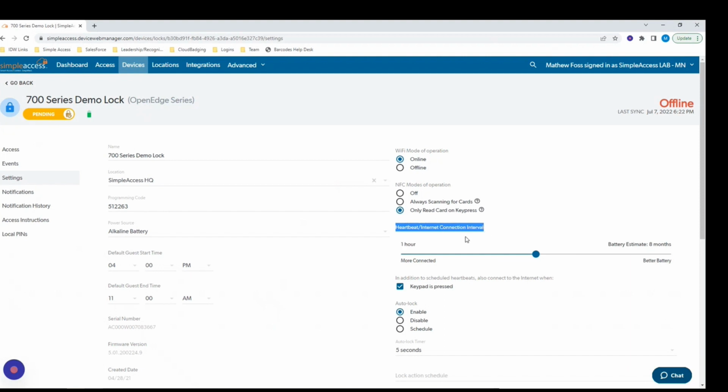One very important thing to note is the heartbeat or internet connection interval. This sliding bar will set how frequently you'd like your device to check for any settings changes that you've made. The shorter the interval, the shorter the battery life. You also have the option to have the device connect automatically on key press.